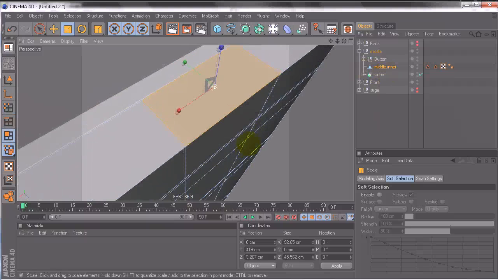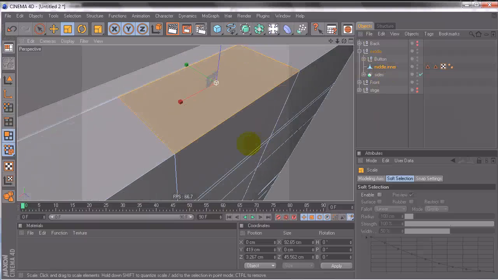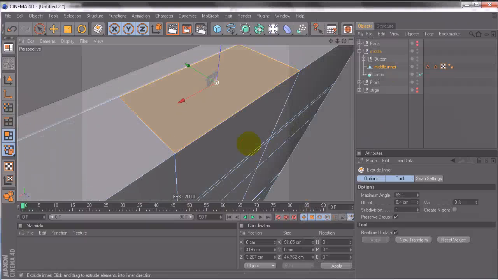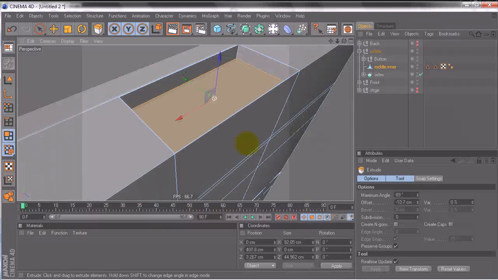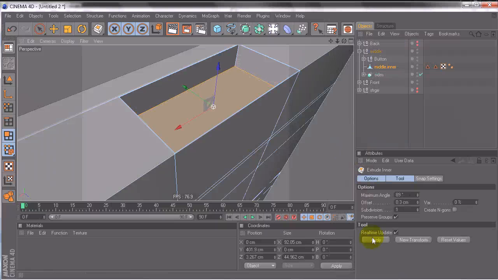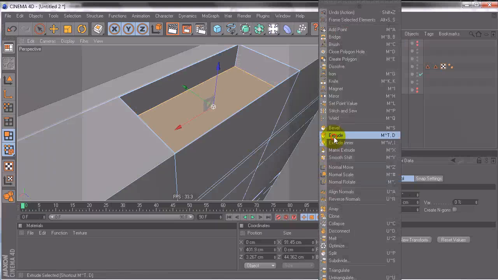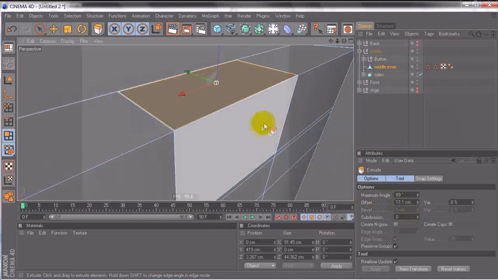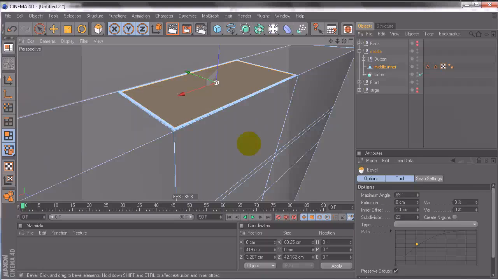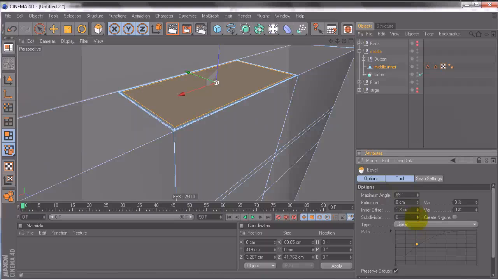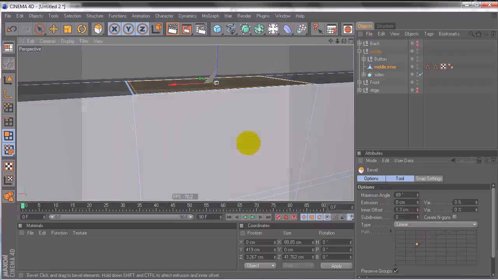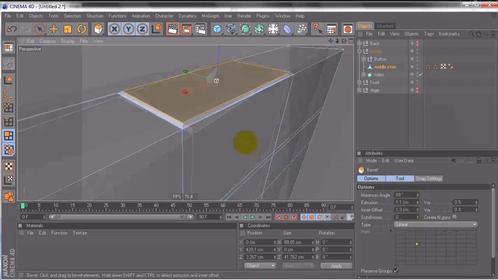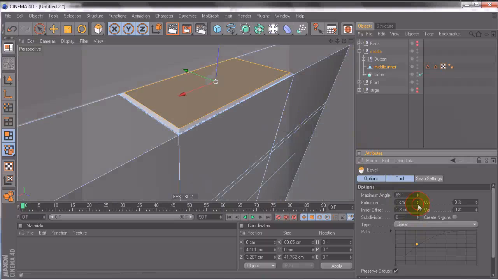So to model the button, all we have to do is extrude inner really slightly. Extrude down, trying to create an edge, and then extrude inner again extremely slightly. Extrude. Just keep the settings but make the offset the inverse and then bevel. Type linear, subdivision 0. Extrusion. And just create a little button at the top.